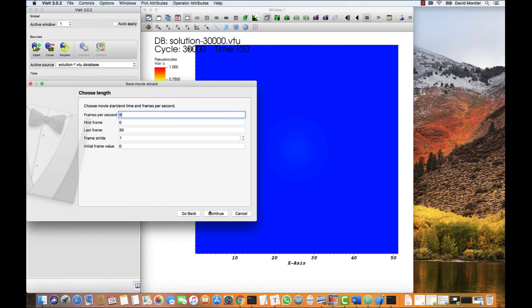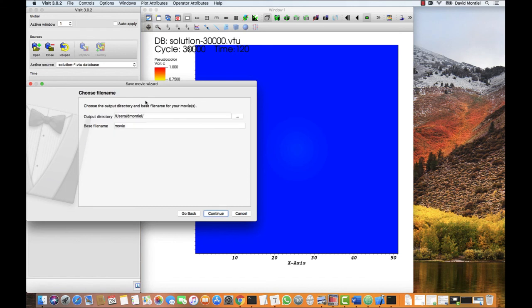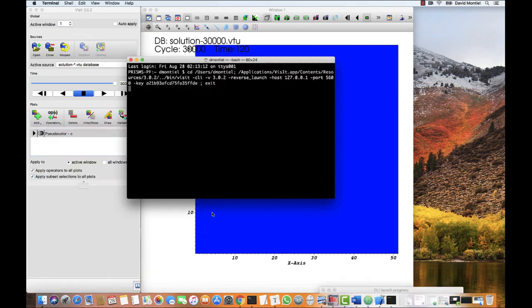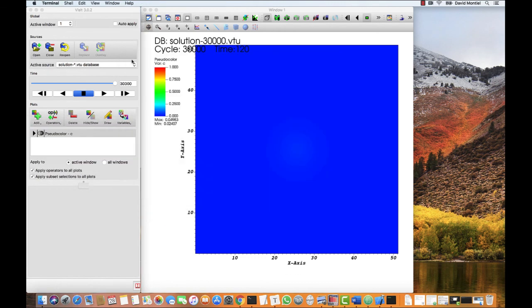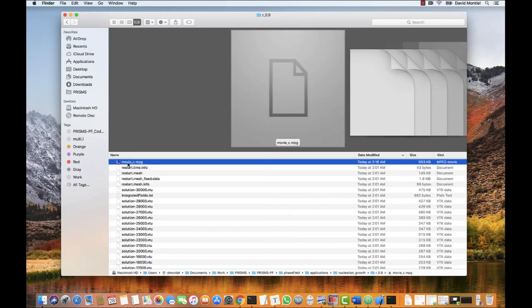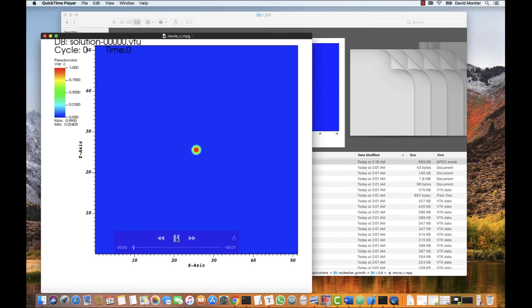We set the output directory. I always like to use the same directory where the files come from. And we set the movie name to whatever we want. Let's choose movie_C. Then we click continue, continue, and again continue. And now Visit is generating the movie. Let's open this movie and play it.